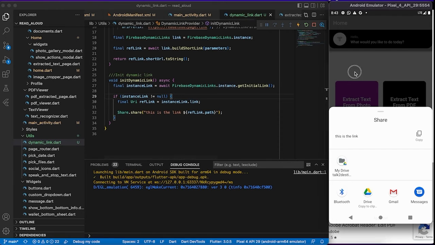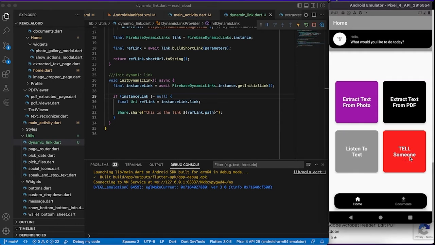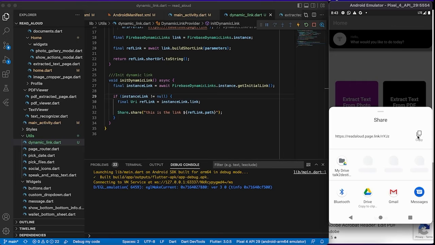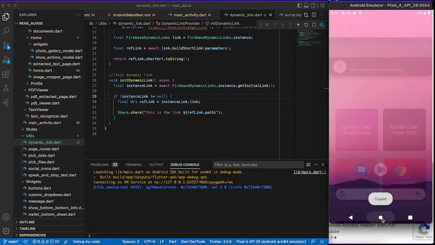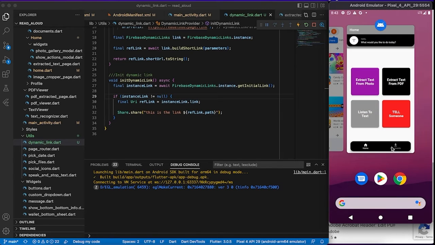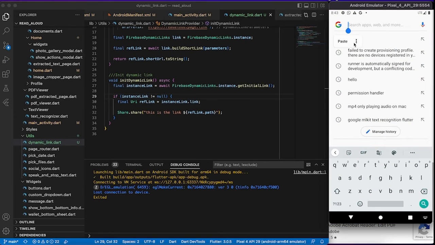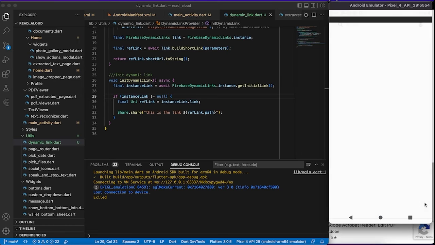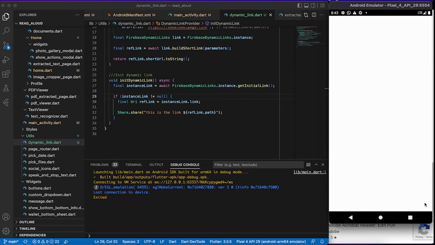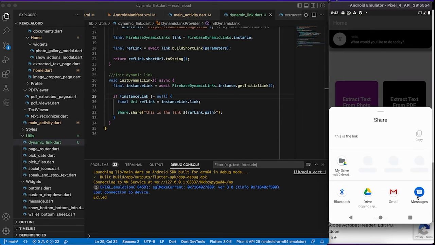Okay, it's still showing this guy. Remove it and let's click on tell. Okay, so I'm going to quickly close this guy, quickly go here. All right, let's see what happens. This is the link.